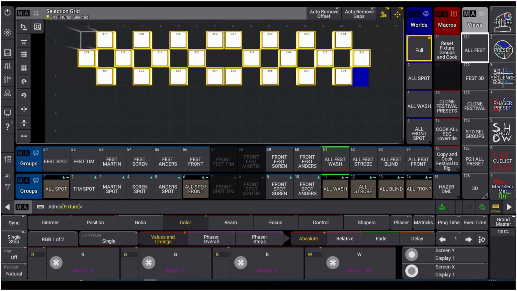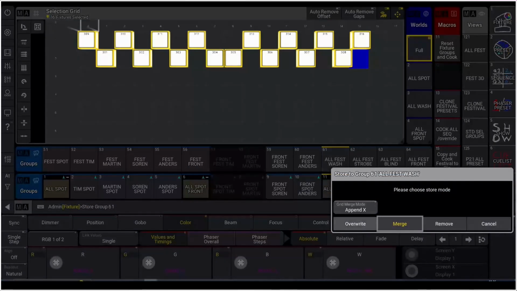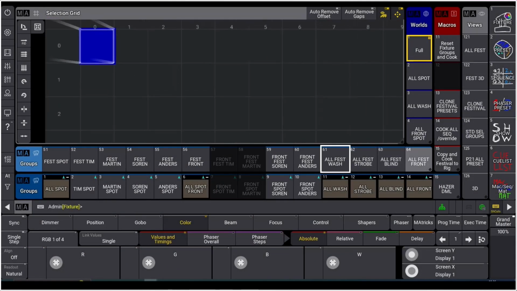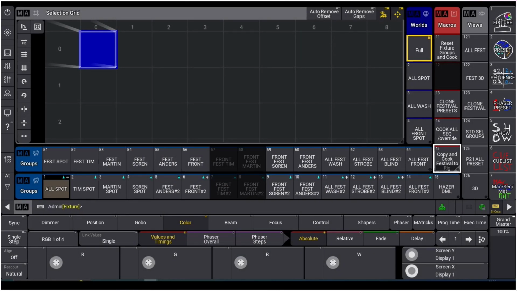And also the same if we go back here, if I don't want to use maybe the back row of my wash lamps, I can easily just type minus fixture 317 to 324, like this. Then I can override this group. And then I just press my magic cook again. And it's just gonna change it all.